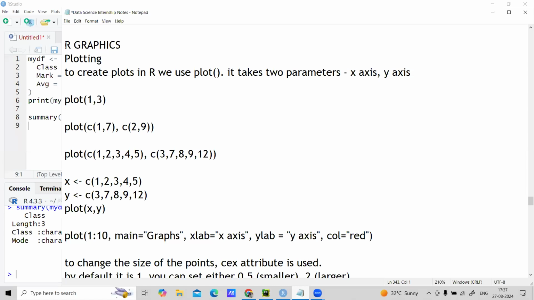Now we'll come to the graphical part: how to represent data visually in R. As I told you, in R you have plots, scatter plots, bar charts, and pie charts to plot the data. For a simple plot, you will use the function called plot.